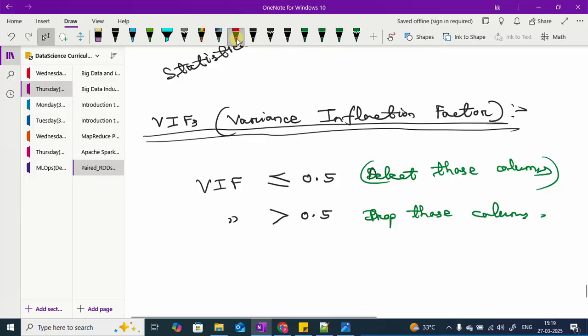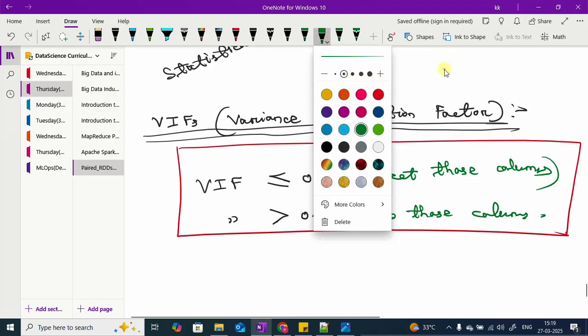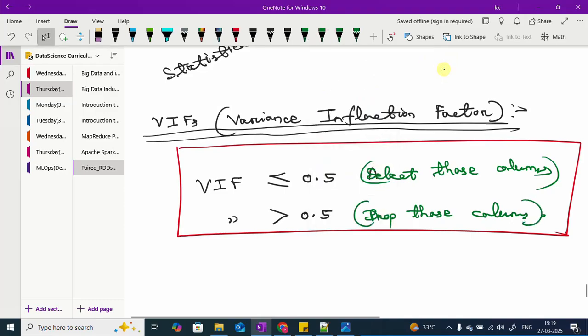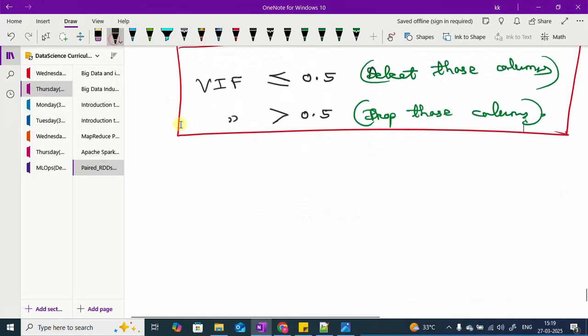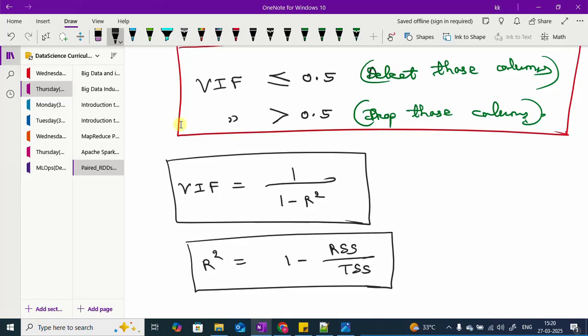So VIF generally, so let me go to the board. Drop those columns. Okay. Now, typically, the formula of VIF is equal to 1 by 1 minus R square. What is R square? R square is nothing but 1 minus RSS divided by TSS. I mean, just for your knowledge sake, I'm writing. Anyway, it's not required for you. You don't need to find out anything manually. Okay.